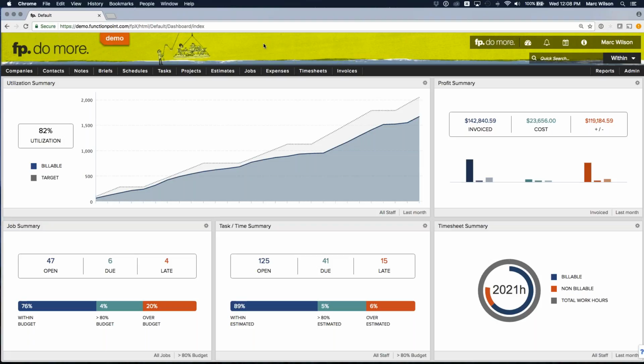Okay. All right. So let's jump in here. So we're looking at the function point system. We're looking at a dashboard. This is a dashboard that I've created with some tiles and some content that I like. But we're going to get right into the estimates module. The estimates module is very directly tied to the jobs module. In a lot of ways, they essentially are the same module in some cases.